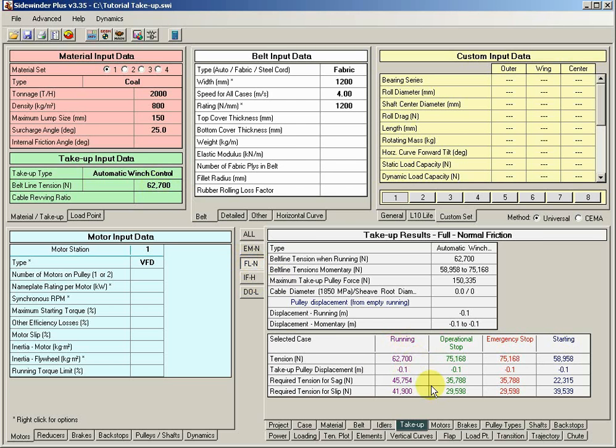Now, in that case, if we take like the fully loaded case, for example, the takeup has adjusted to 62.7 and minus 0.1 meter. Now for that case, for the dynamic conditions, it assumes that this is a fixed takeup system. So it adjusts for the running case, but for all your dynamic conditions, it then assumes that it's fixed.